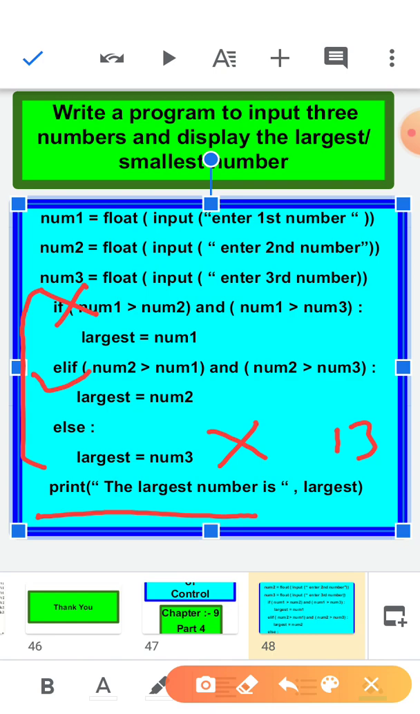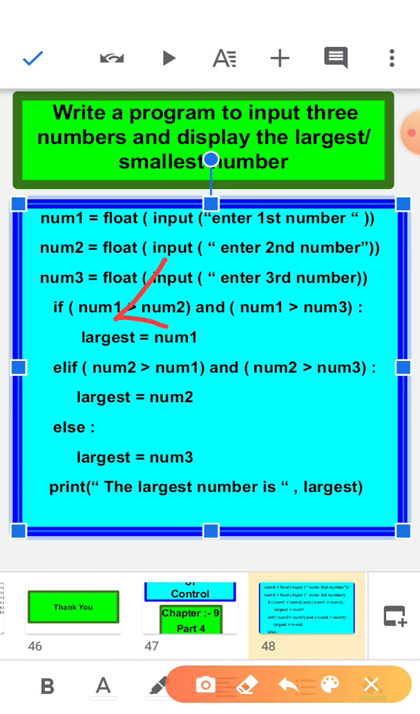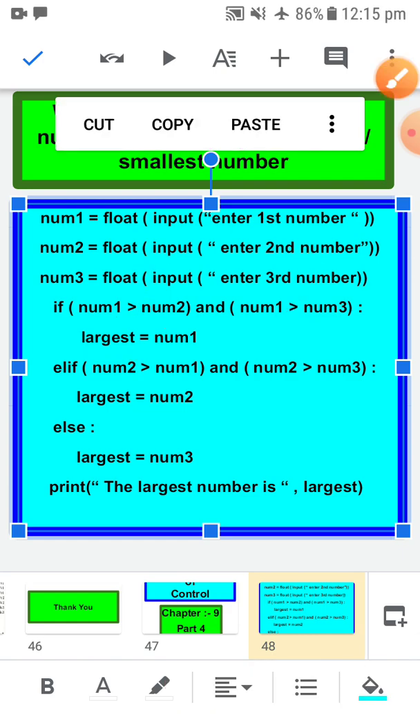Getting my point? I hope you are able to understand this program very clearly. In the same manner, if you want to print the smallest number, use the less than sign here, and instead of the largest variable you can take a smallest variable. Try this program in your software and see whether you are getting the correct output or not. Let's move to the next question.